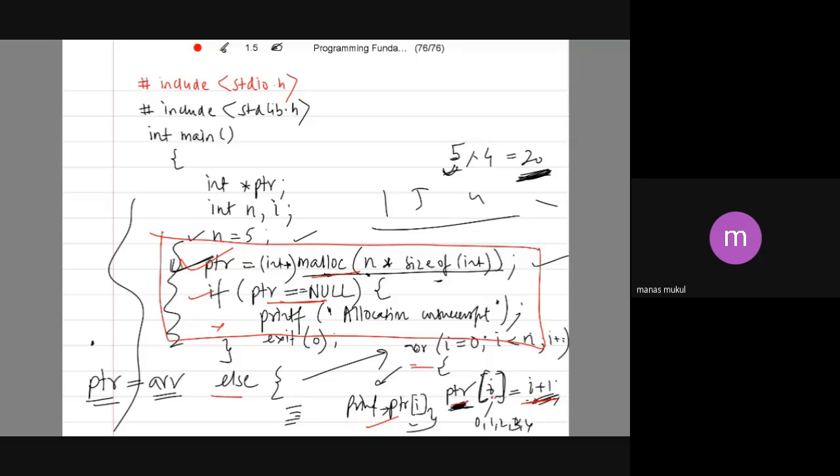So if I need to change this program to use calloc, I don't have to do anything different here. The only thing I need to do is change this malloc and write calloc, and this program will run exactly without any differences.